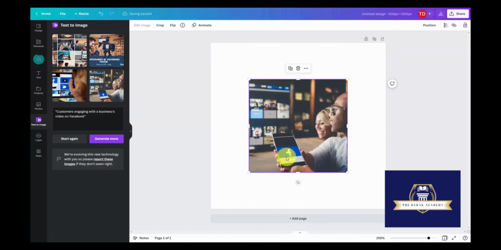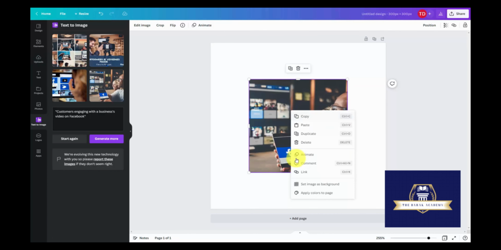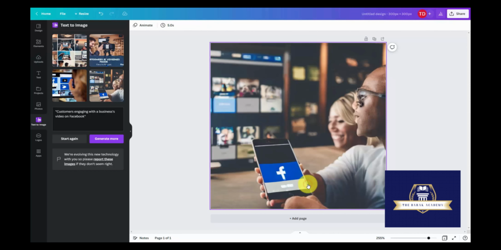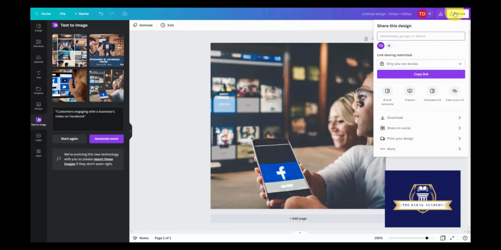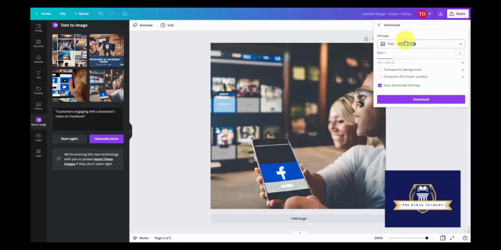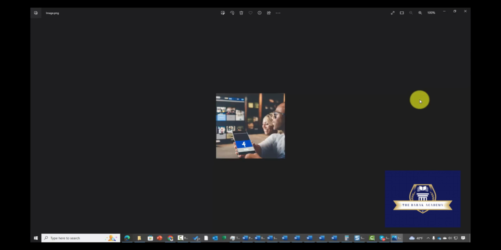We can add it. And typically what we can do here is set the image as the background. What we can then do inside of Canva is download the image. So what we're going to do here is click download, and we're going to download the image as a PNG file. And we have now created an appropriate image to use in our sales presentation.